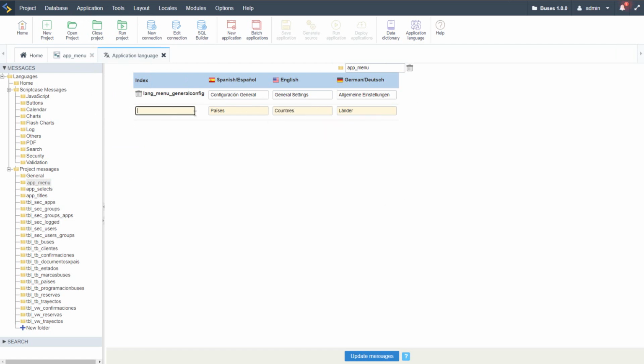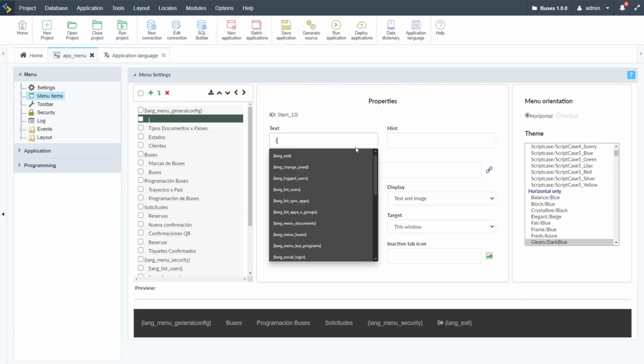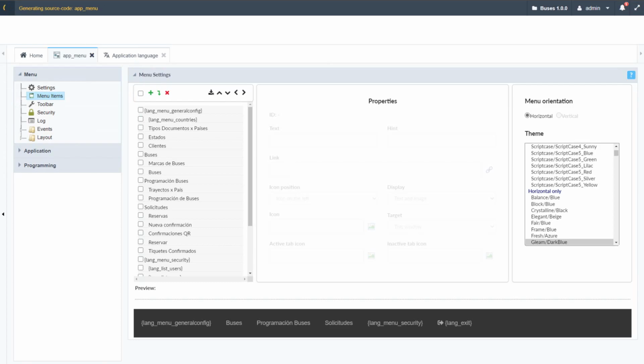So we then apply here again the language key lang menu countries. I'll just copy that and update the messages, and again return to the menu and apply the new language key. Then we can run the menu again, and we can see now within the menu, if I come into general settings, we have countries, and again the rest in Spanish.